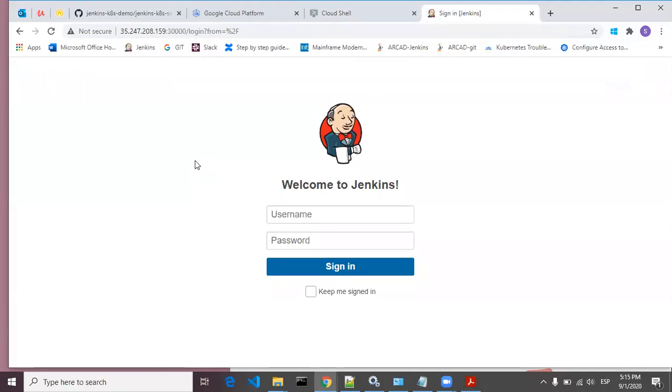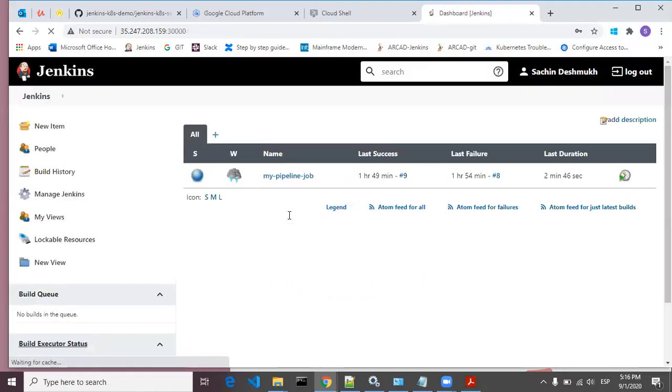Once you give the password, you have to set up one user, and once you set up that user, you have to install the plugins as per the suggested ones, and then you will come to this step where I am just going to log in with my credentials. And then you have to configure the cloud. So the first step is done, that is deployment of Jenkins on Kubernetes. Now the second step.